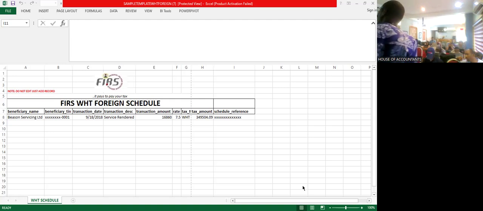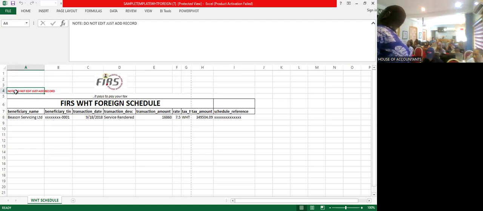Looking at this, you can see what we have. We have notes: do not edit, just add record. These are the common mistakes we used to have. People start editing, saying it's not doing this, it's not doing that. They said do not edit, just add record. So what are we adding here?